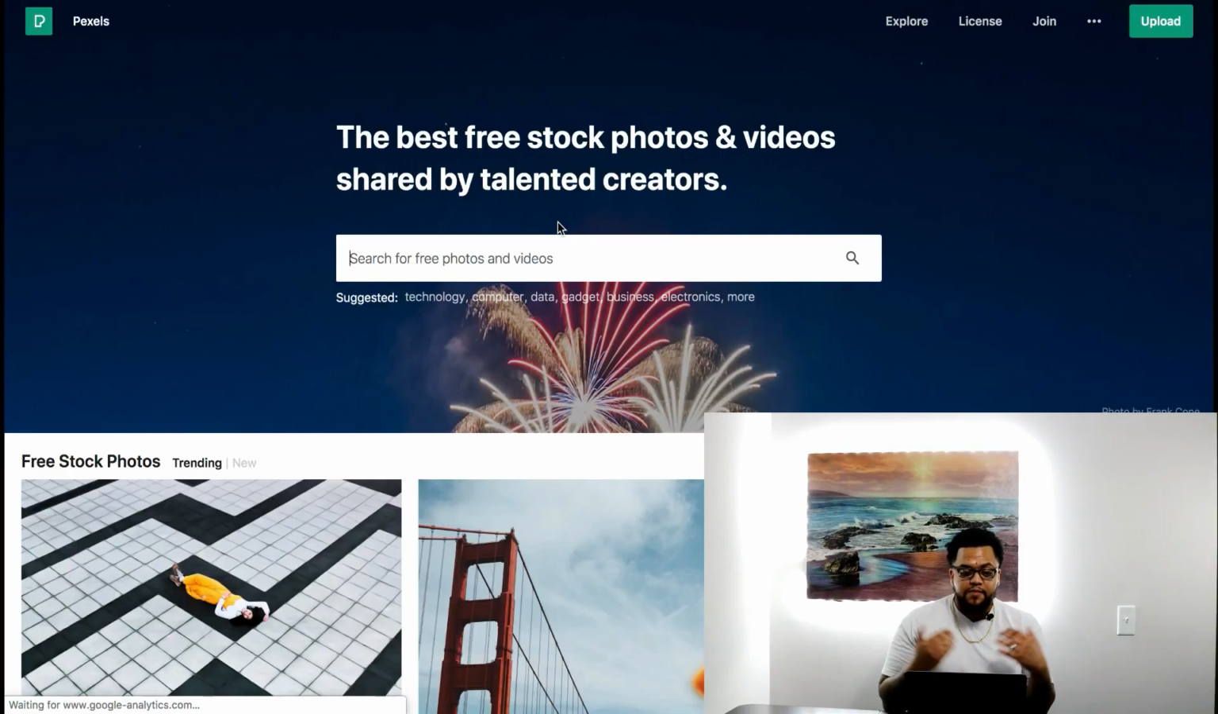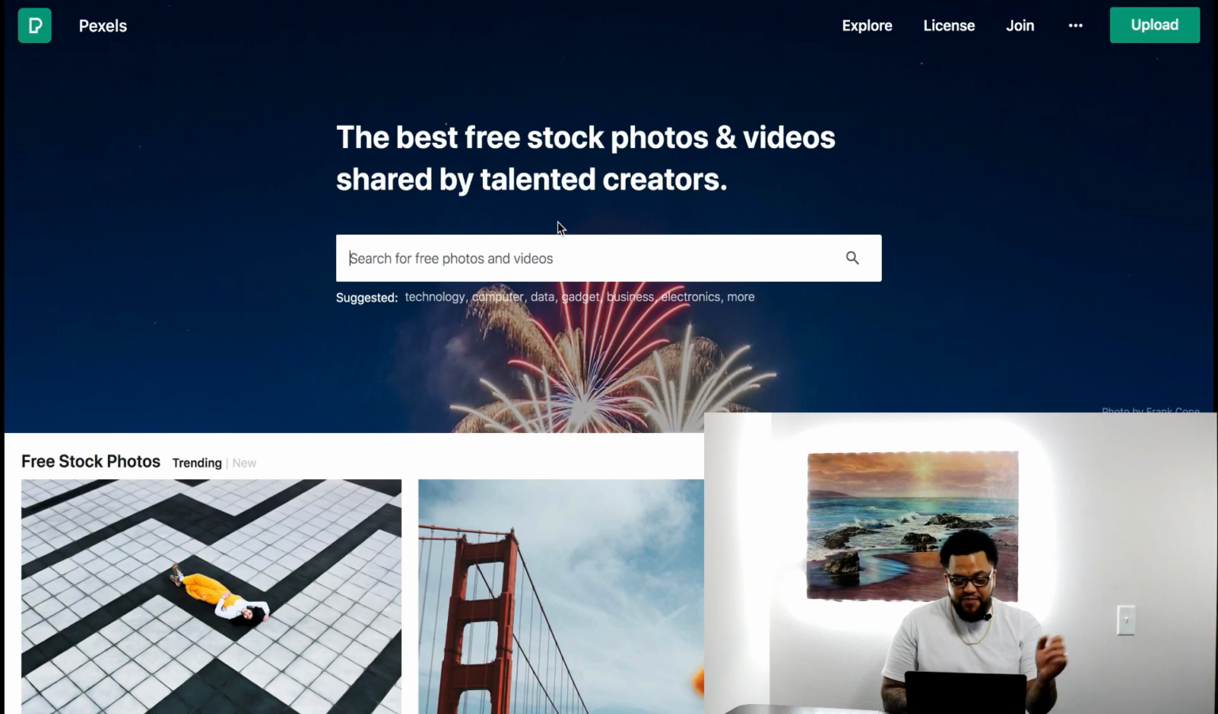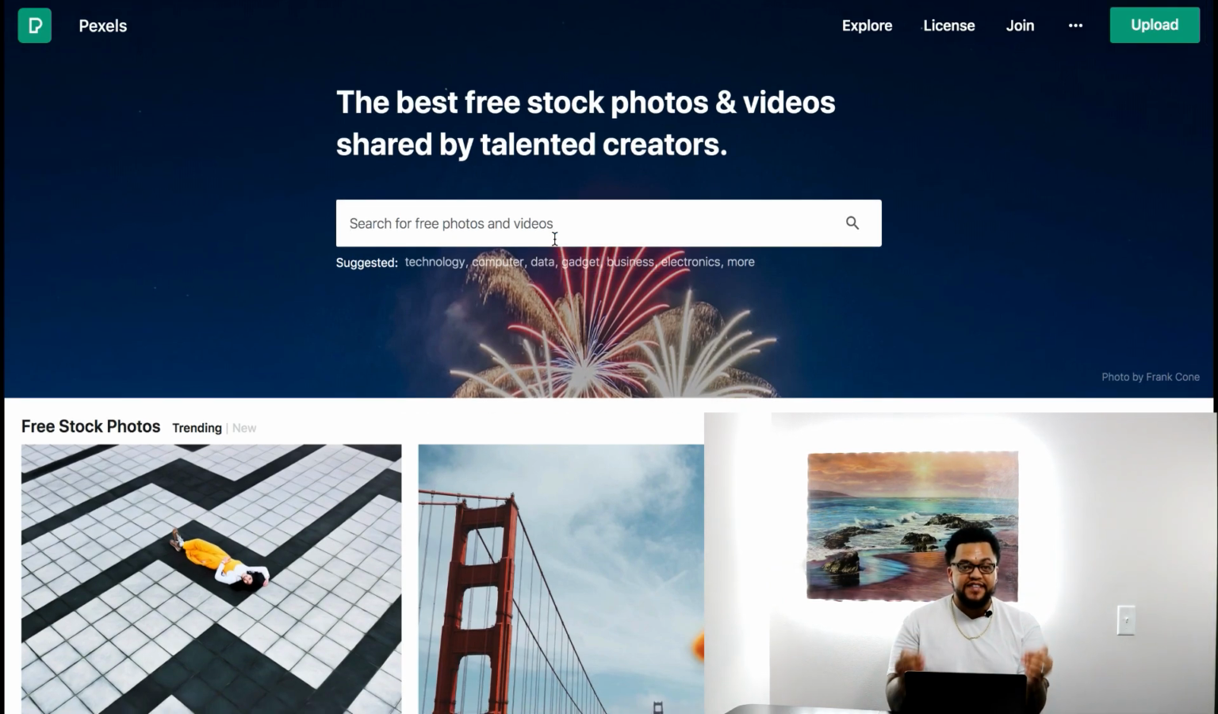So the next step is, now that you know what you're going to say in your promotional link, you know what you want the group admin to say, we have to go get our images. And if you don't know where to get images from, one website that you can use is called Pexels. And I'll even show you Pexels right now. What you can do on Pexels is get the best free stock photos shared by talented creators. Now, by the way, I use Pexels for multiple businesses of mine.